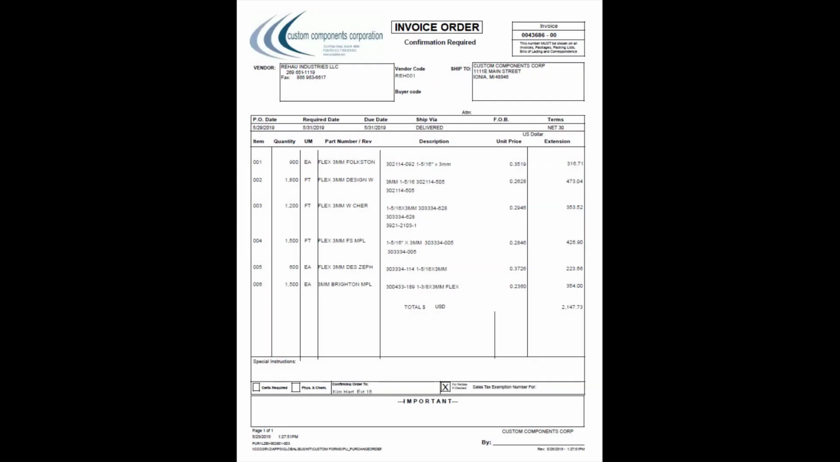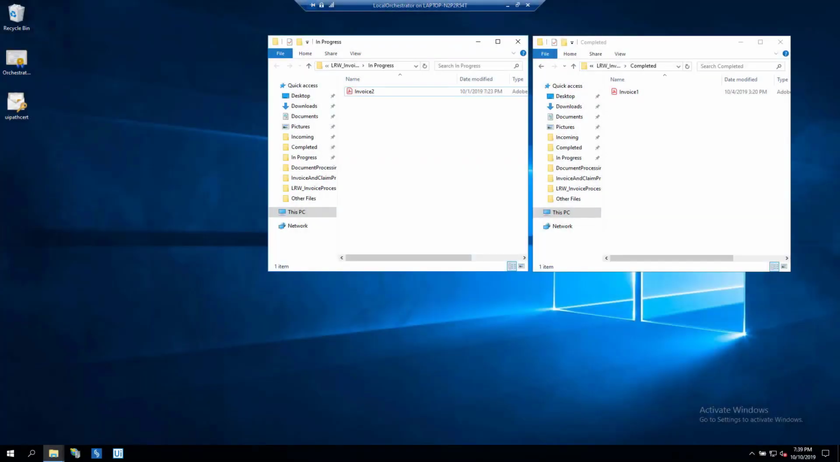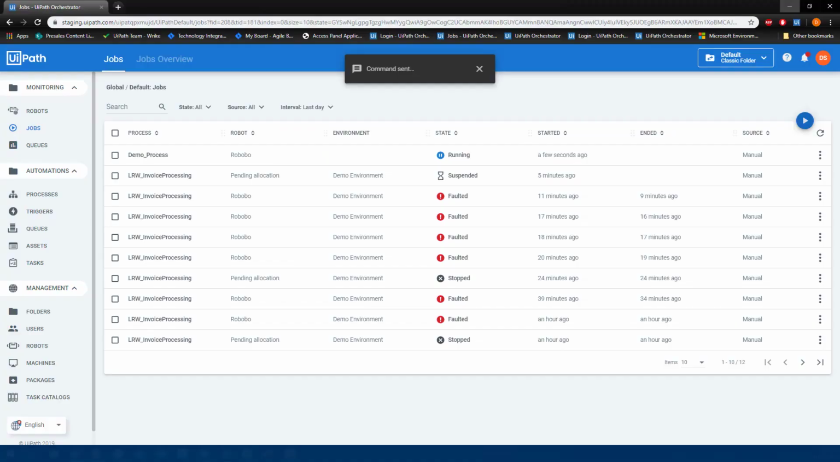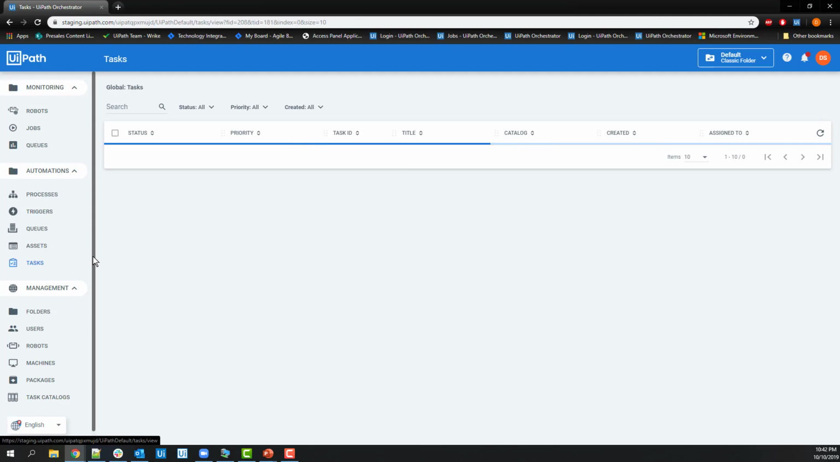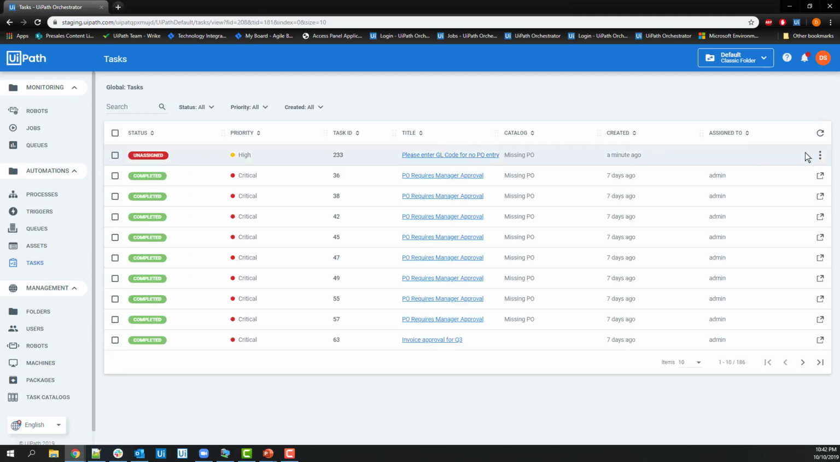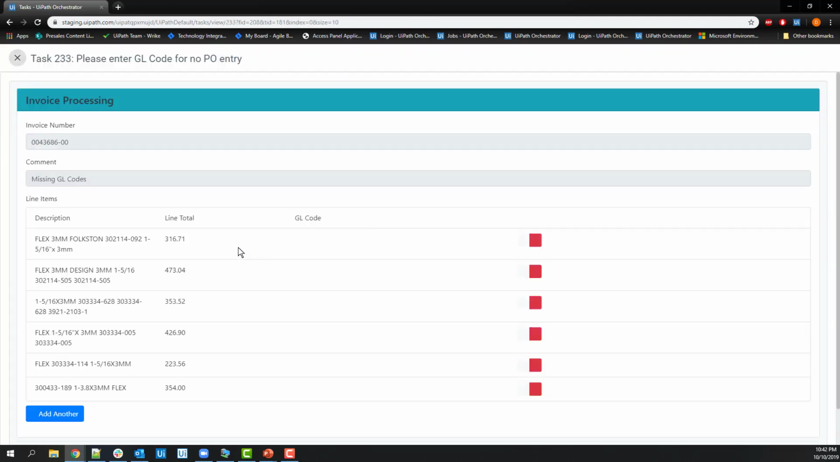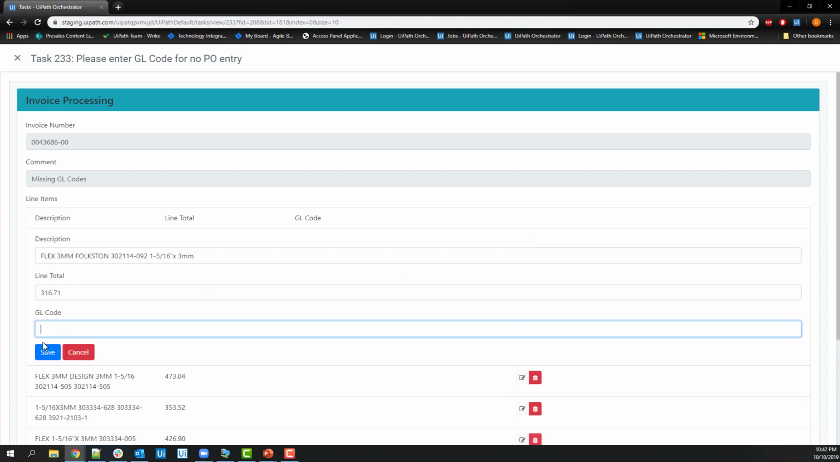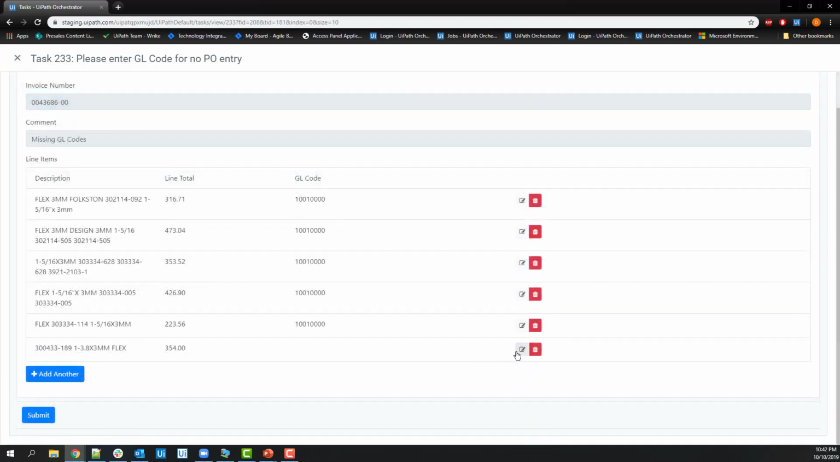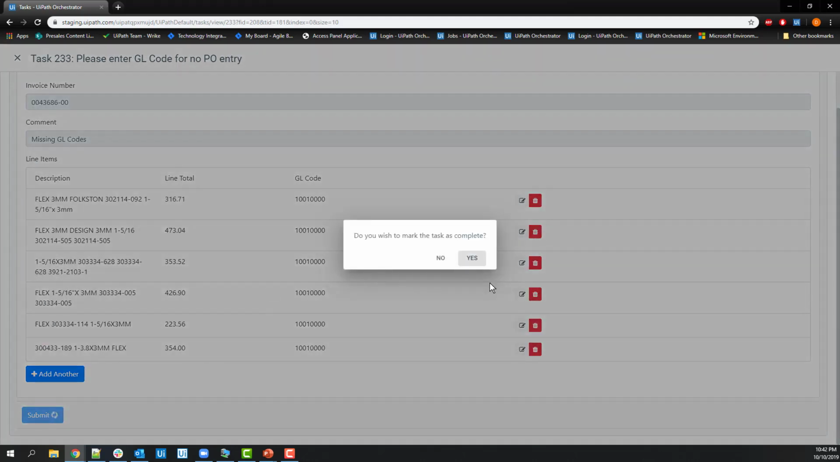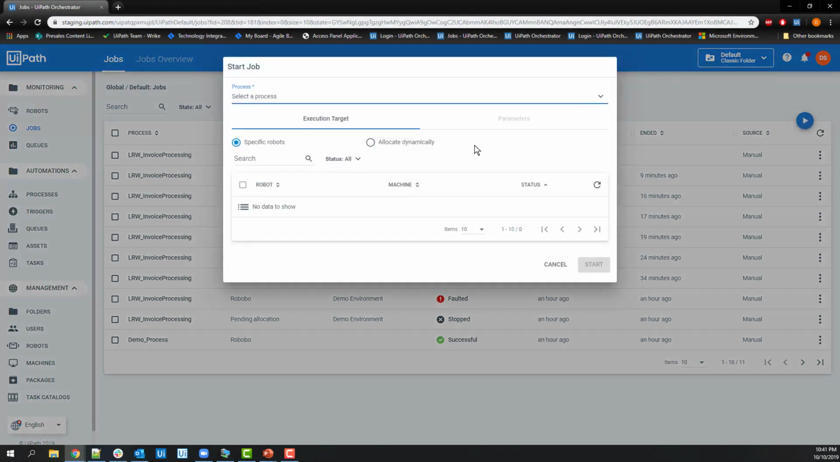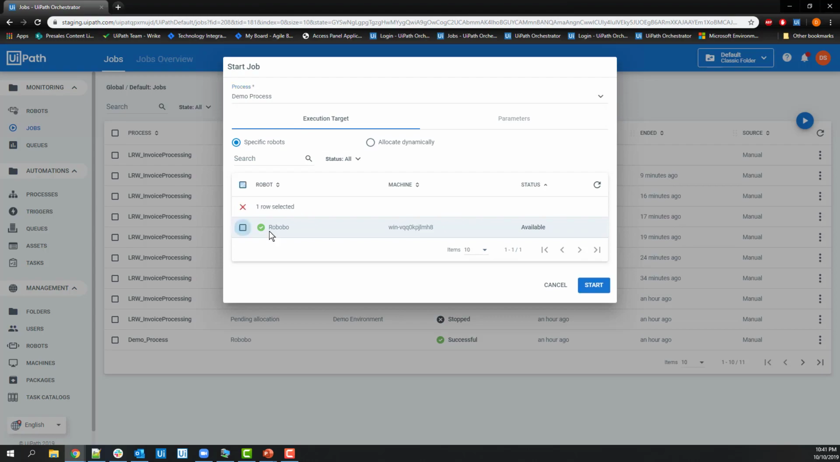In the next scenario, we see that the invoice selected doesn't have a PO number. The robot creates a task and sends it to the Tasks inbox for a business user to perform geocoding of this non-PO invoice. Upon seeing the task in the inbox, the user accepts the task, checks the invoice, and adds the respective geocodes for each of the line items. Then, submits the task as complete. While the user acts on this task, the robot is free to pick up other jobs.